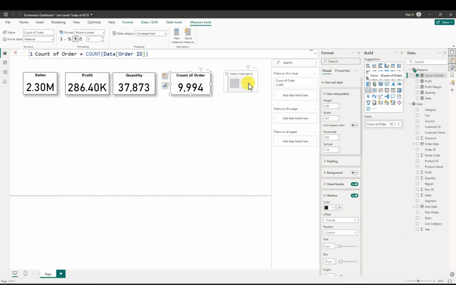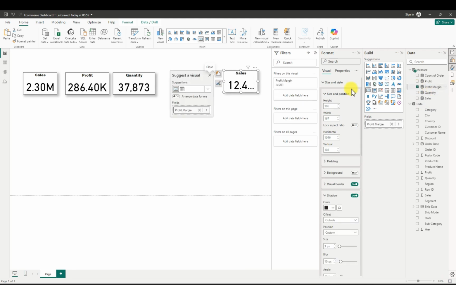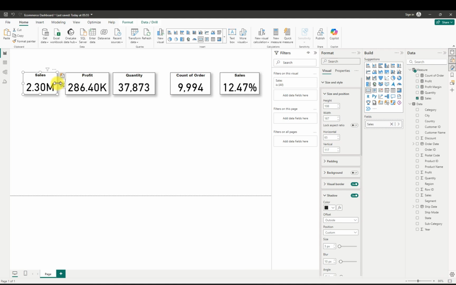So come back to this, which is the last one, and it's going to be our profit margin. And our profit margin should be in percentage. Let's see. So this is exactly what we have been looking for. So this is what we want. So all this one is just going to be adjusted. So we're going to adjust it.